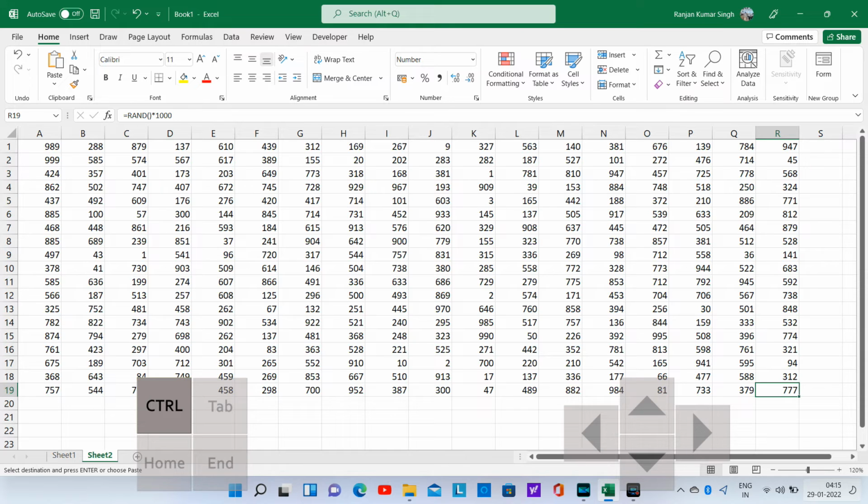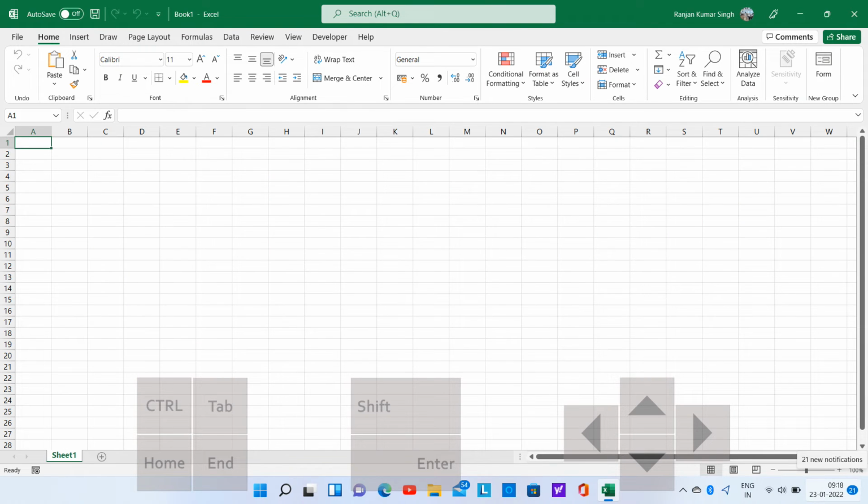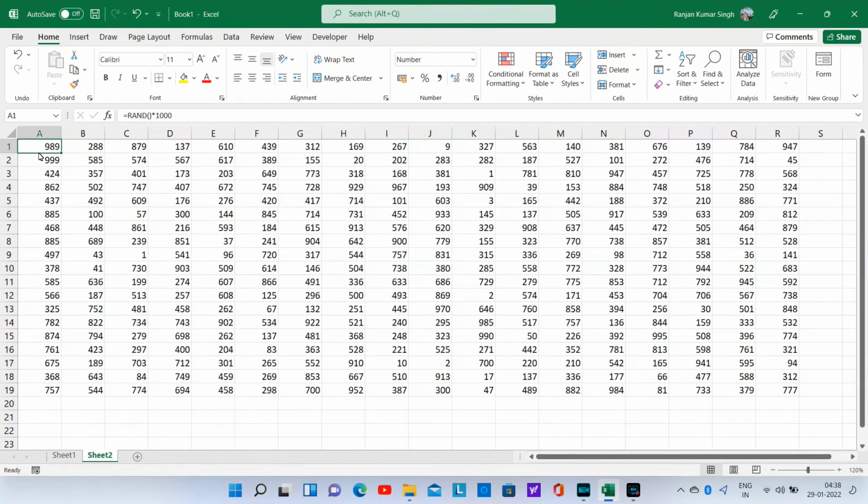We may also use the Control and End keys to go to the last row of the last column with data. Similarly, we may use Control and Home keys to go to the first column of the first row. However, these keys fail to work if the sheet is blank. We can also go to the first or the last row or column by clicking the arm of any occupied cell. However, this will also not work if the cell is blank.